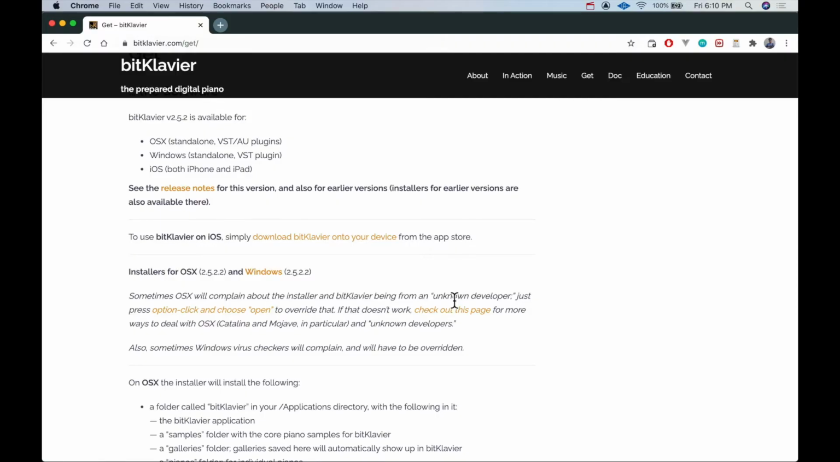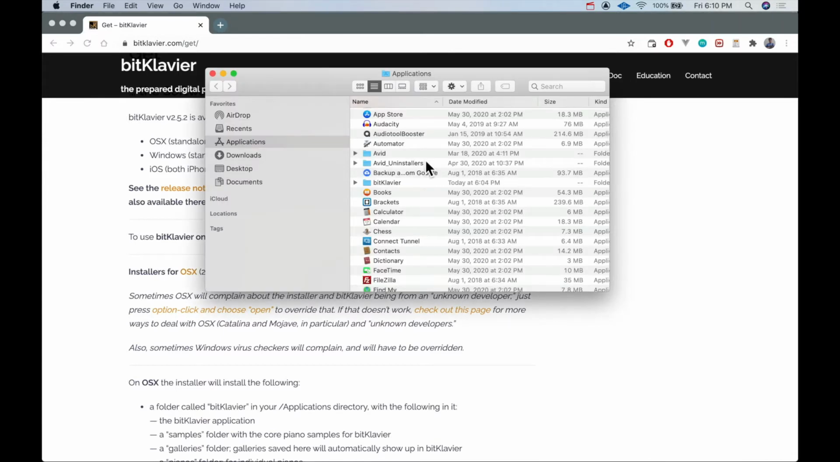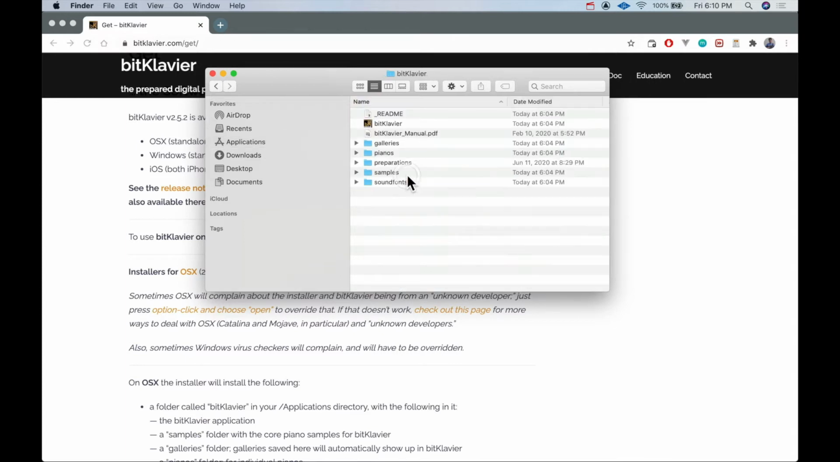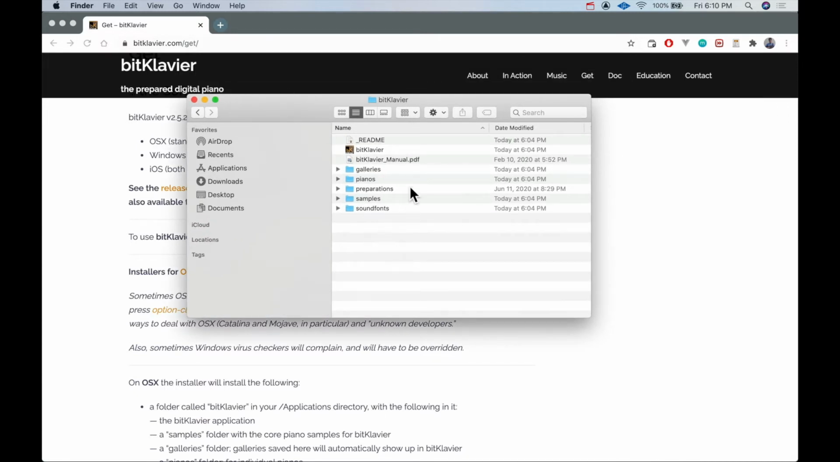So now that you've downloaded and installed bitKlavier, you probably want to open it. So you can do that by navigating to your Applications folder. And you should see a new folder here labeled bitKlavier. So inside this folder, there's some of the contents of the download. This is probably the most important one. This is the bitKlavier standalone app.